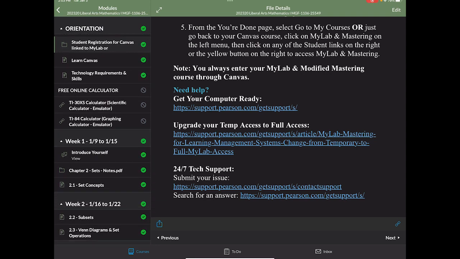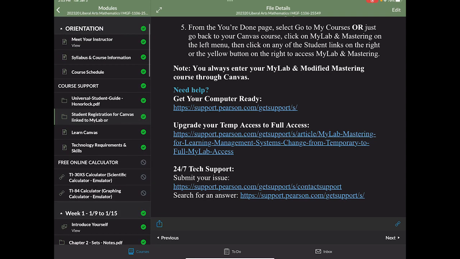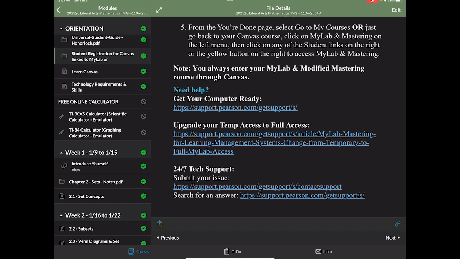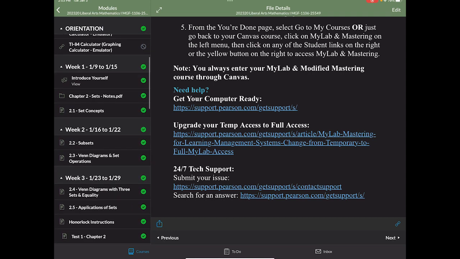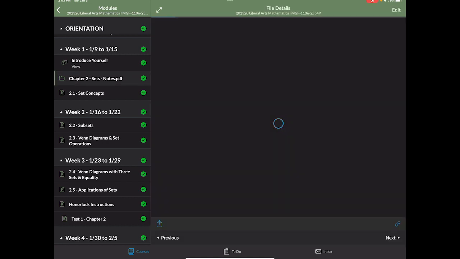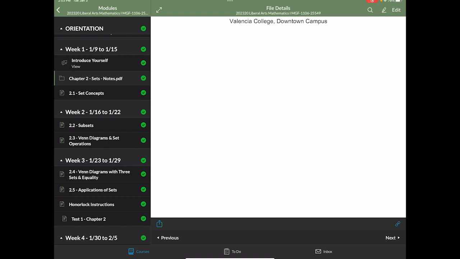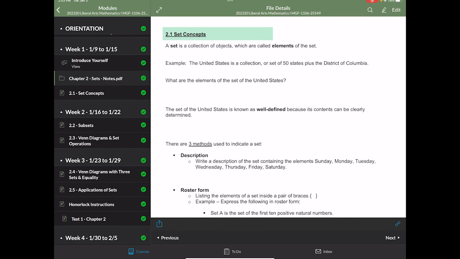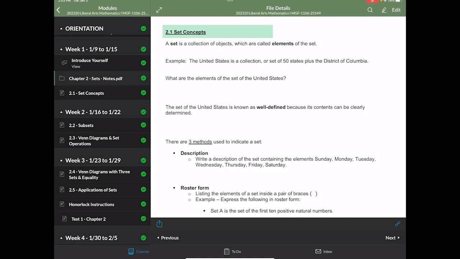Please also, if you've never used Canvas, underneath the course support, I have a Learn Canvas section. You can go through there, as well as the technology requirements and skills. Each week contains the notes. There are PDF notes, and as you watch the videos, you can follow along and write down your notes. These are guided notes to make your life easier. You just need to watch the video and follow along. If you have any questions, of course, you can always reach out to me.